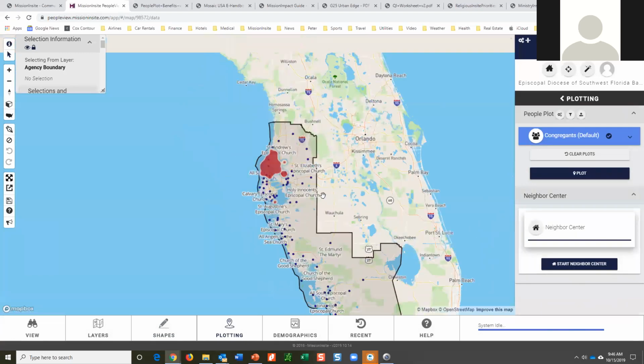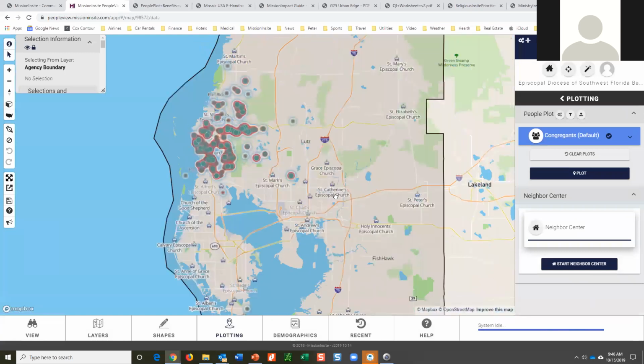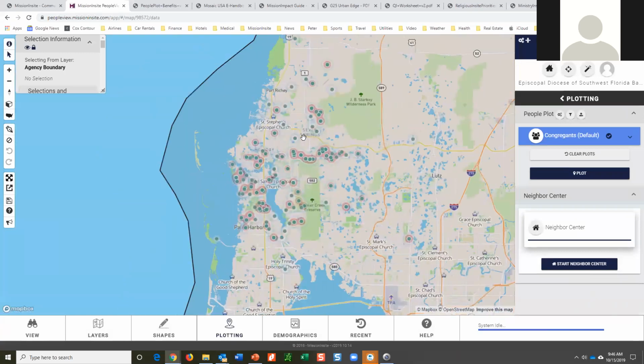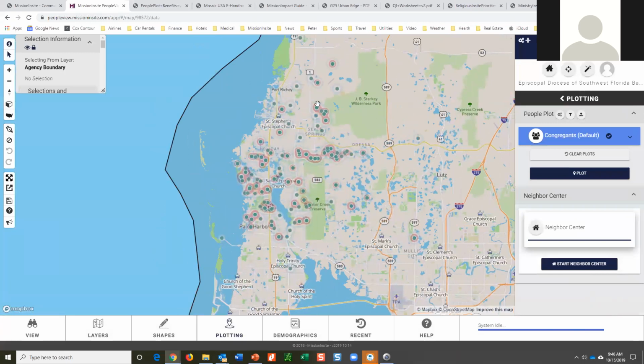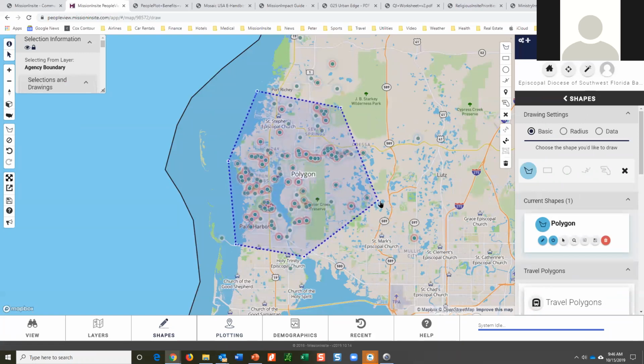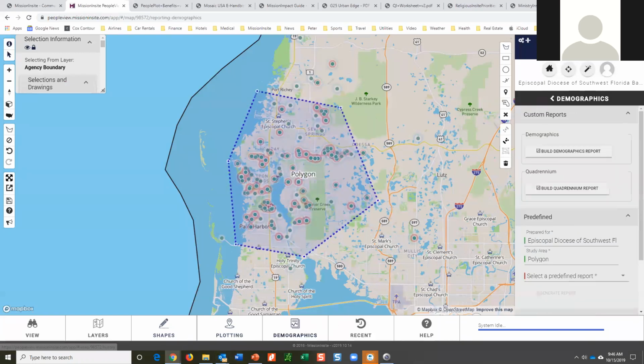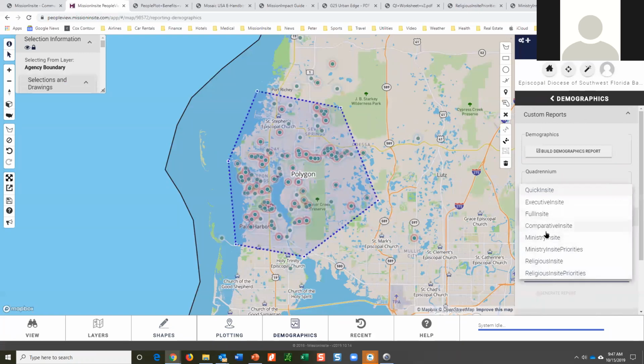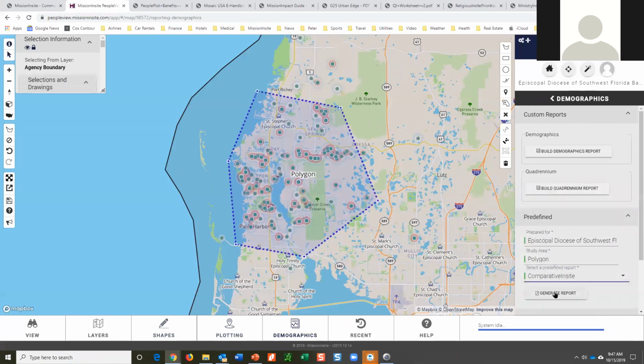So there are the members of this church. And now you can see how they distribute. And if we want to learn more about that, I'm going to draw a quick shape, and say we want to get an idea of what's true about them and what's true about the area. So now I'm going to click on my predefined report. I'm going to select a new report, Comparative Insight, and generate that report.